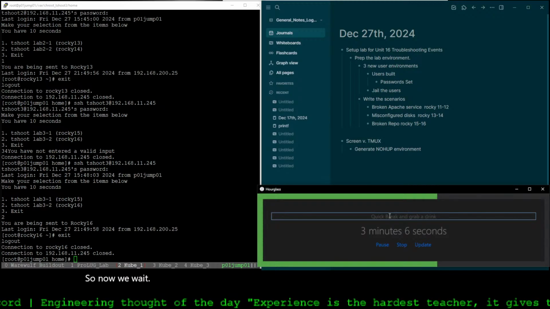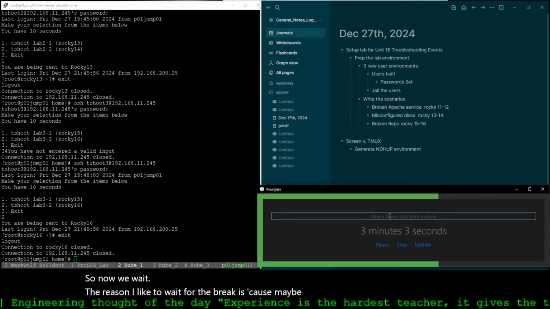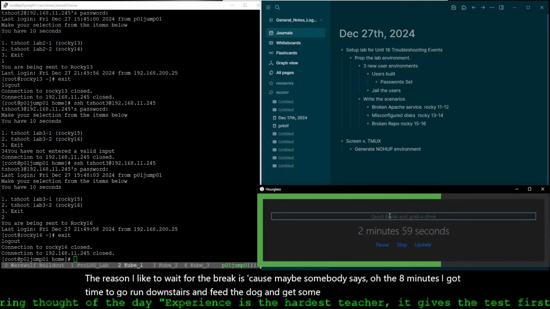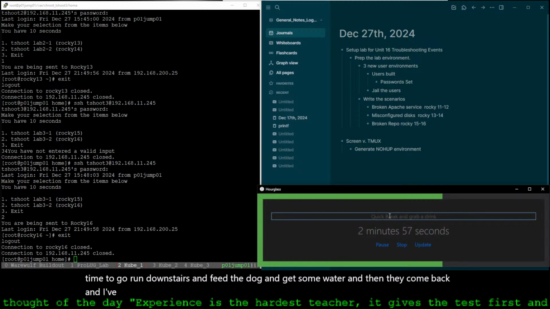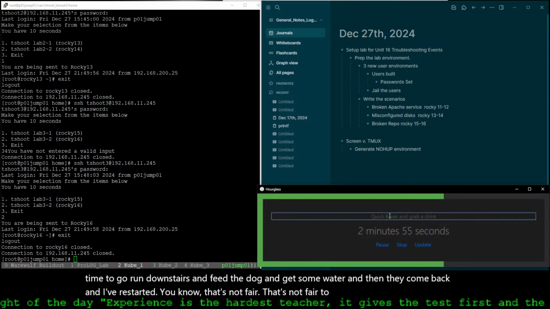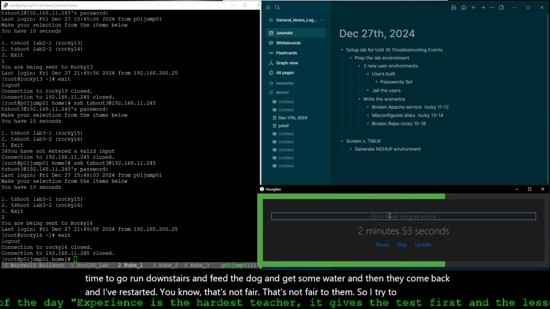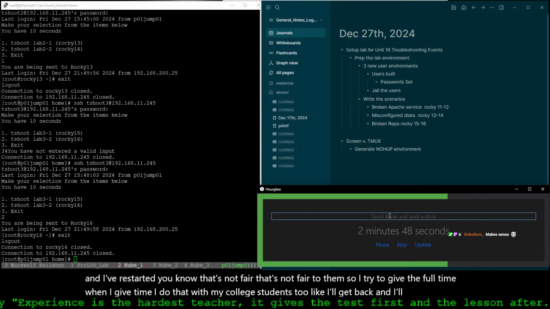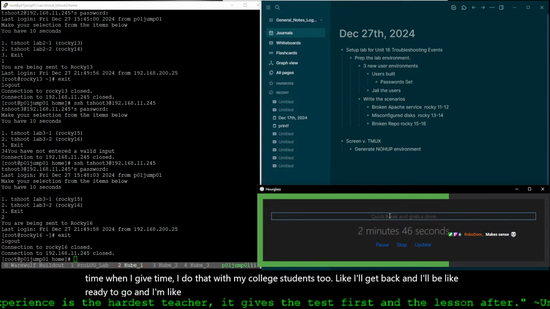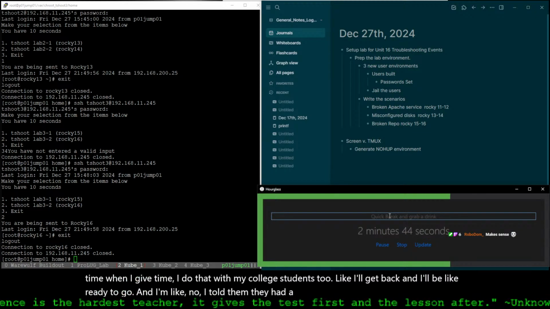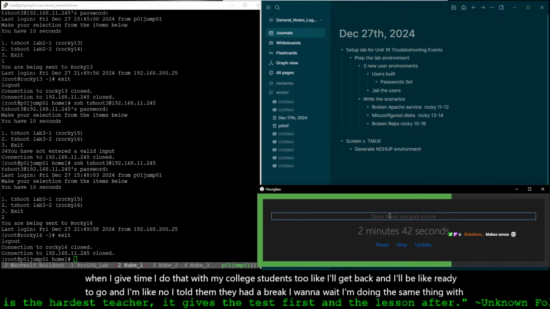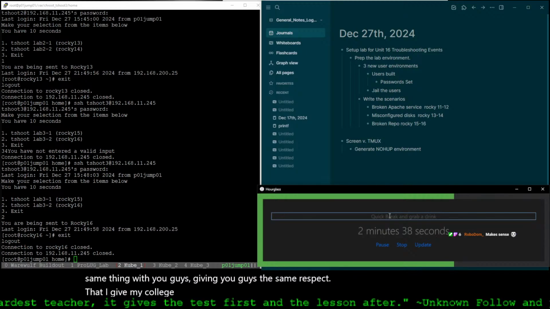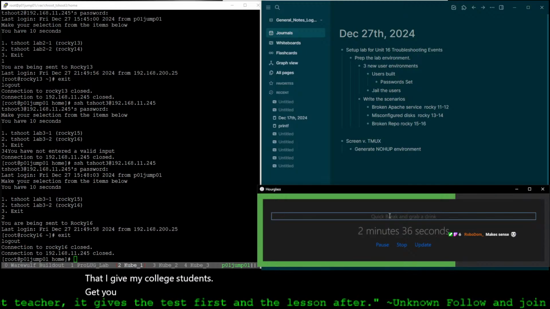The reason I like to wait for the break is because maybe somebody says, oh, the 8 minutes, I've got time to go run downstairs and feed the dog and get some water, and then they come back and I've restarted. That's not fair to them. So I try to give the full time when I give time. I do that with my college students too. I'll get back and be ready to go, and I'm like, no, I told them they had a break. I'm going to wait. I'm giving you guys the same respect that I give my college students.